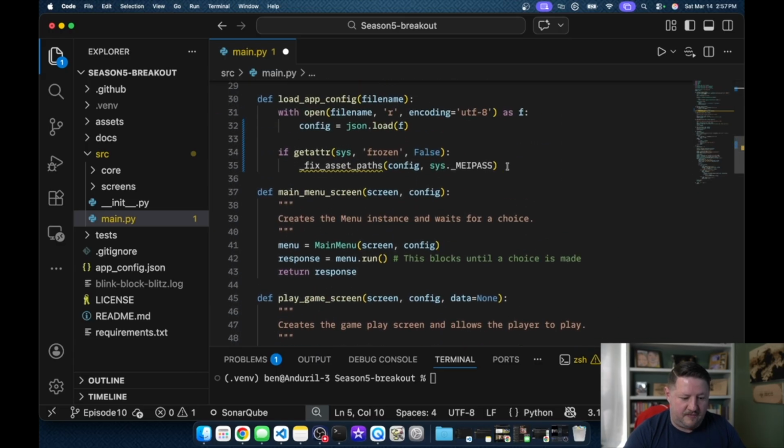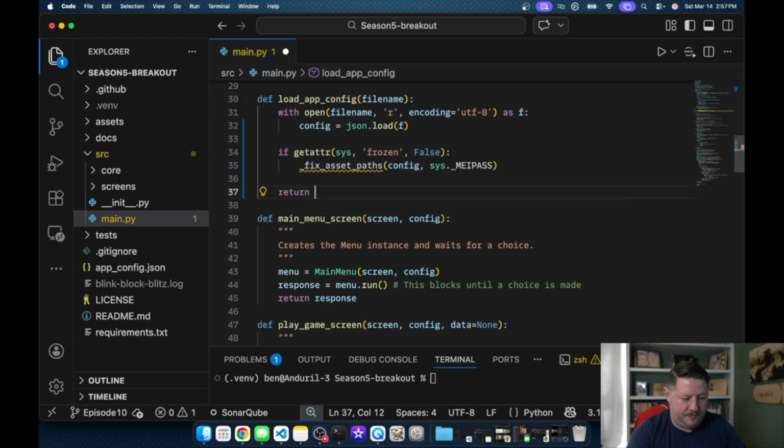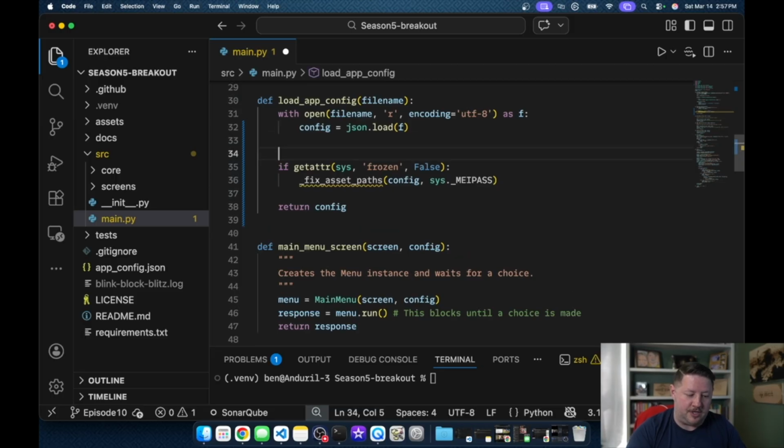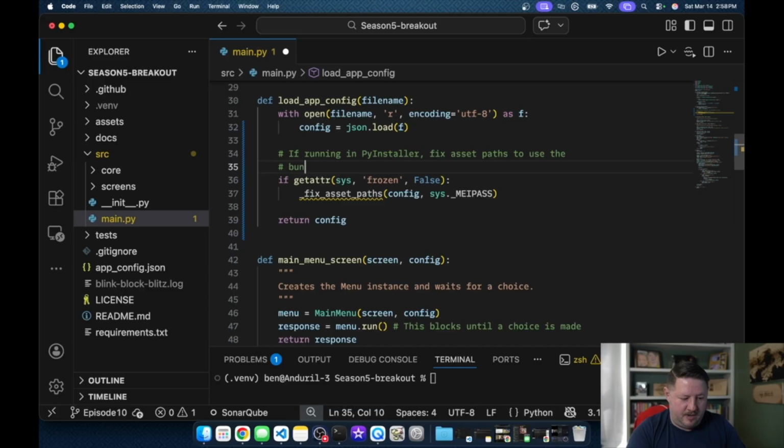All right, so after I've done the fix asset paths, let me scroll back down here in my notes. The next thing we do is return the config, because that's what we were doing originally, was returning the config from load app config. But in this case, we have to add in this one extra helper function that says, maybe I should leave a comment here. So if running in PyInstaller, fix asset paths to use the bundled data directory. There we go.